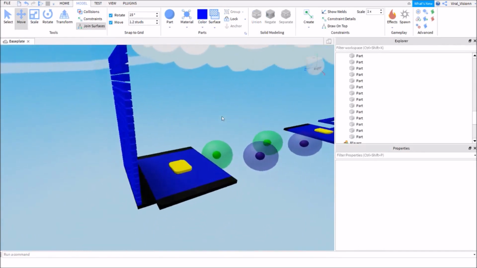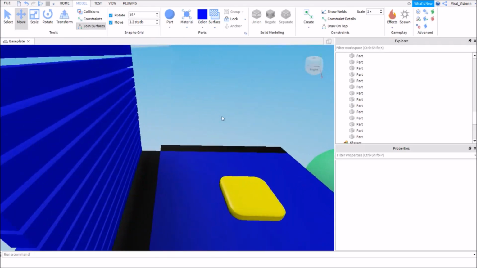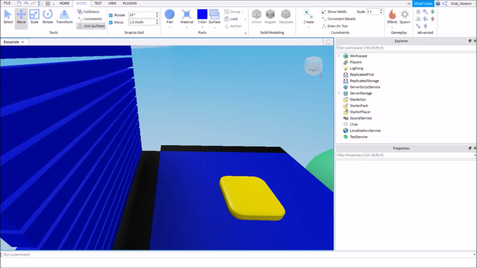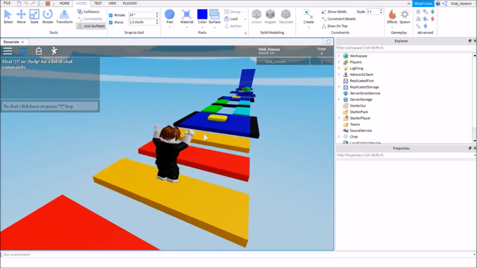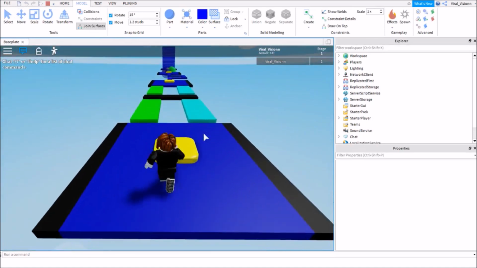So yeah, let's test this out. Hopefully it shouldn't take us too long to do the whole obstacle course again, but that is how you make a ladder. It's quite a cool obstacle. Let me jump across here as quick as I can.